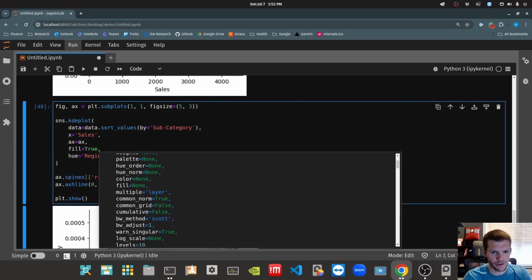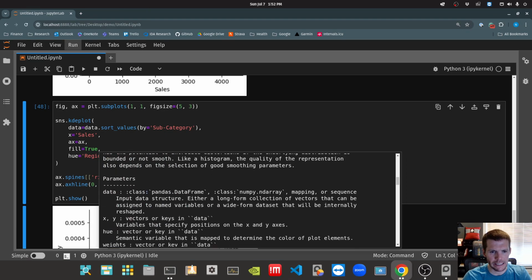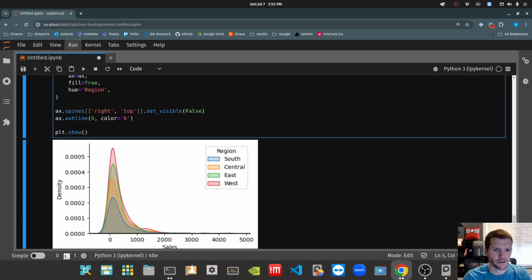Let's just make sure that it is doing that layering in that KDE. So it does have that multiple, but it's just layering them one on top of the other. All right, so you can use this to see those differences.